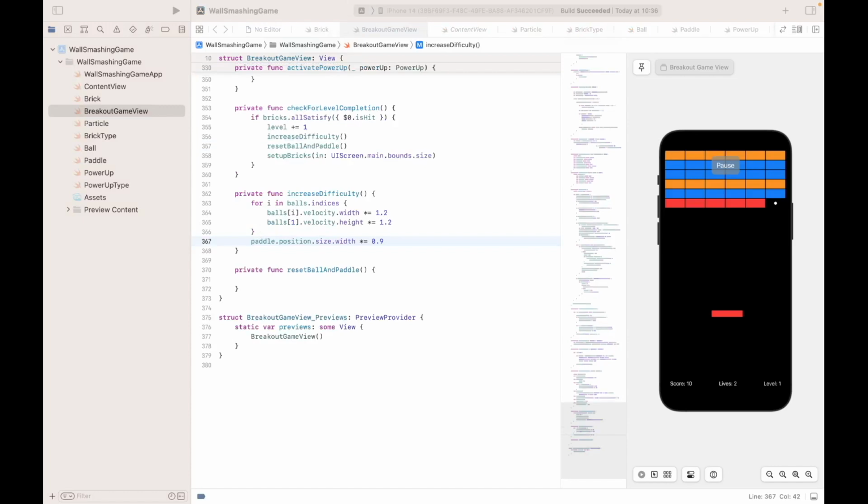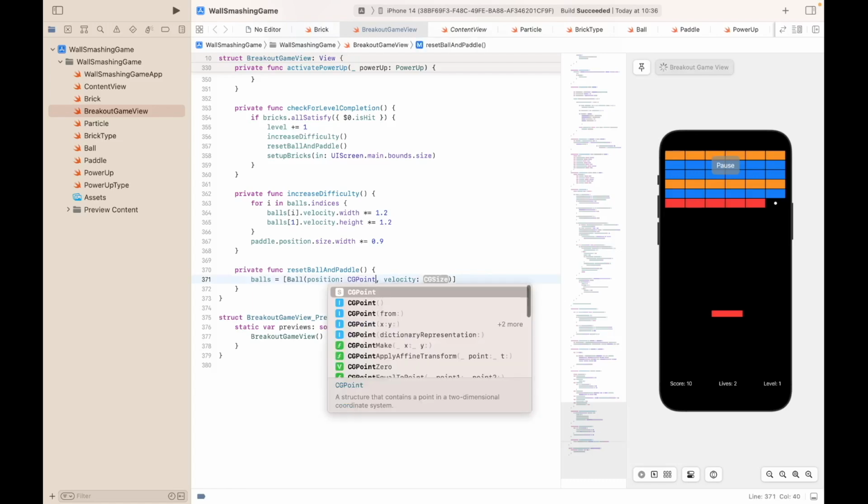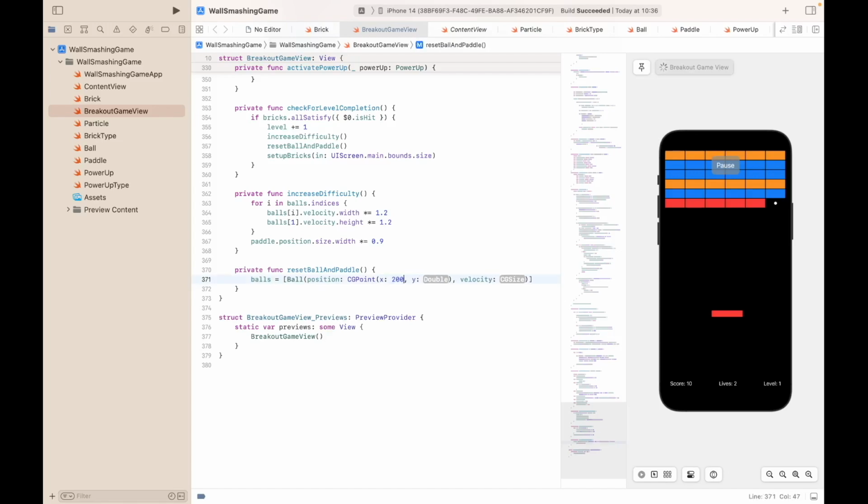The next function we need to implement is called reset ball and paddle, which resets the ball and paddle position for a new level after losing a life. balls equals ball position CGPoint. We need the x, y overload, pass 200, 400.